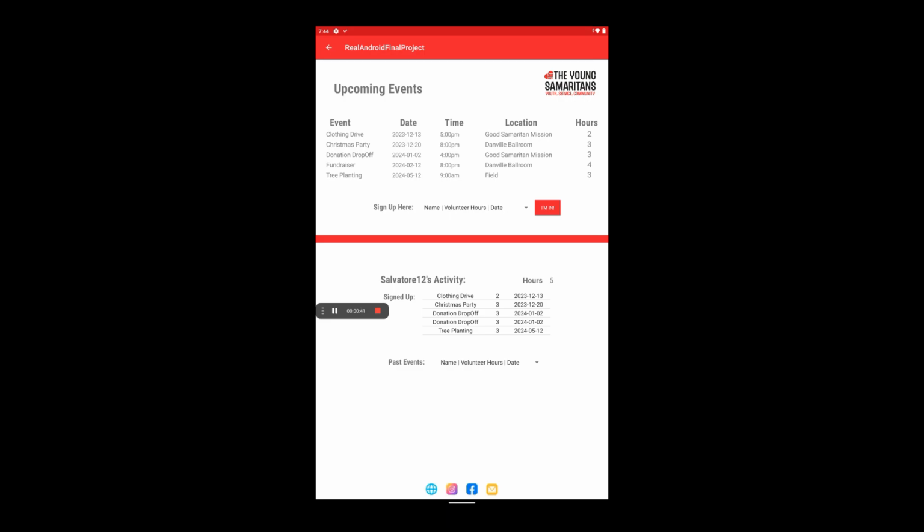The way it works is every time there's a new one added, it adds a table row to this image just to give it a nice look there, and you can see all the event information. There's the upcoming events. On the bottom, you can see Salvatore 12's activity that will change depending on which user's there, showing how many hours you have, which actually equals the amount of past events hours that you have.